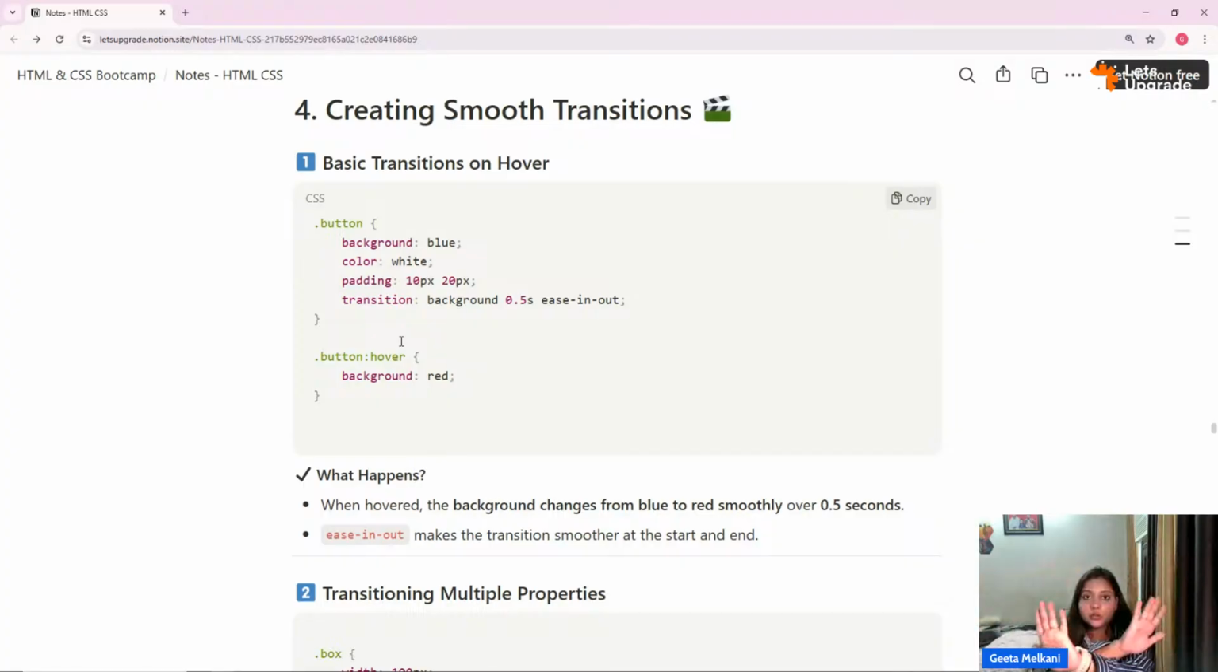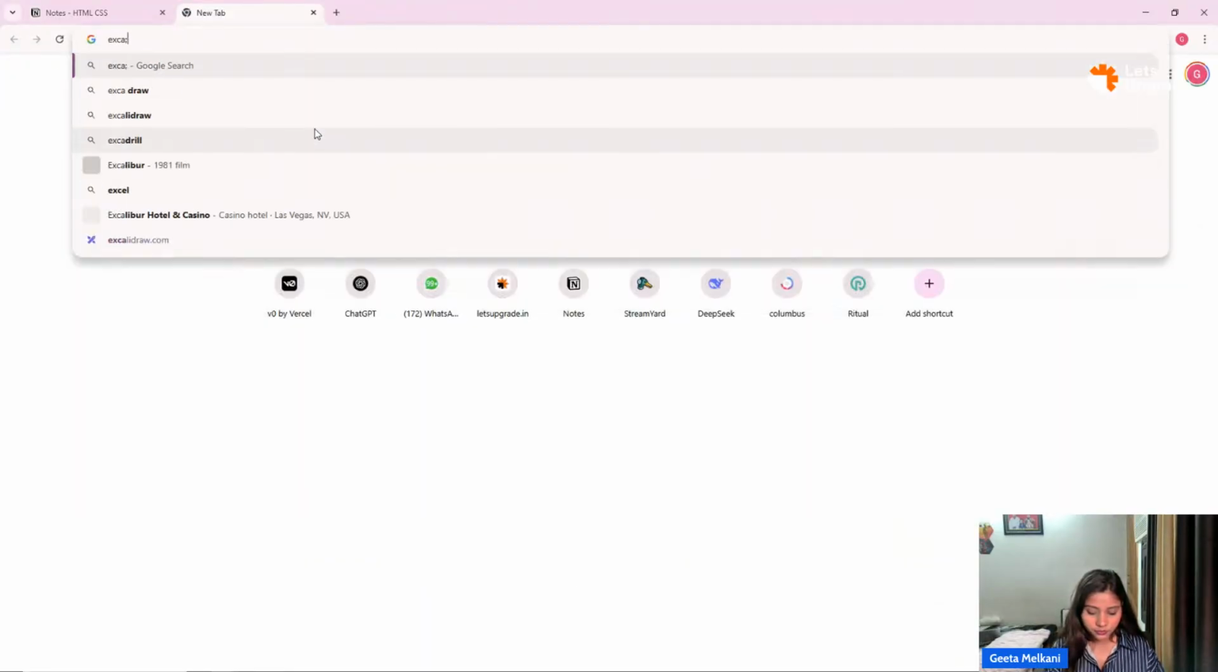For example, cards moving like these. You can do such experiments on your own. Cards moving up and down, or maybe when I hover on two cards. I want you guys to create this at home.